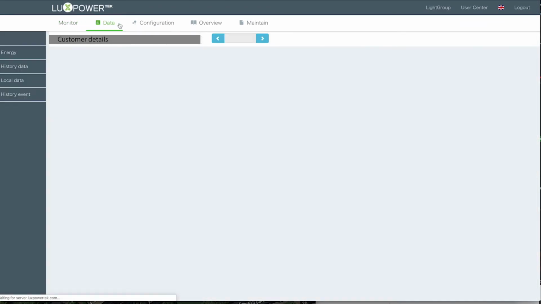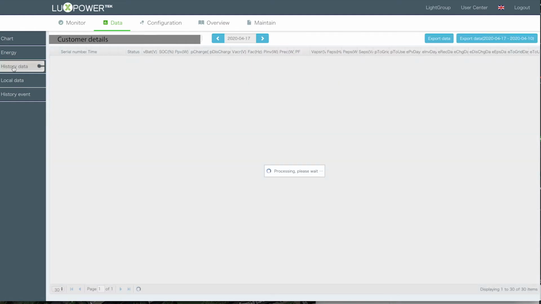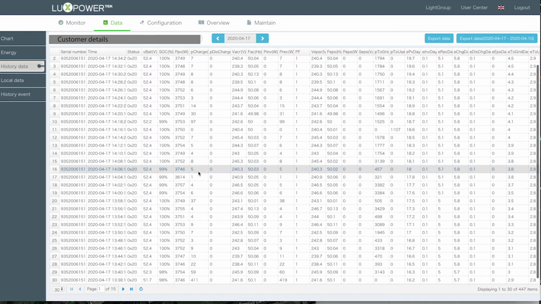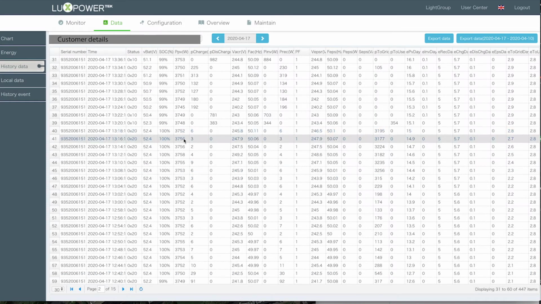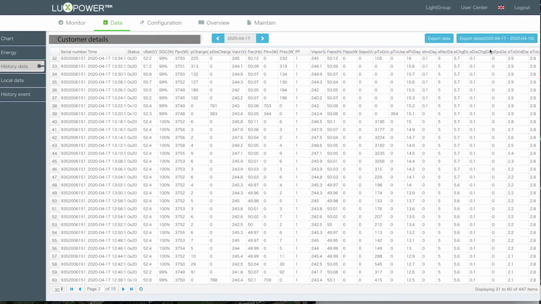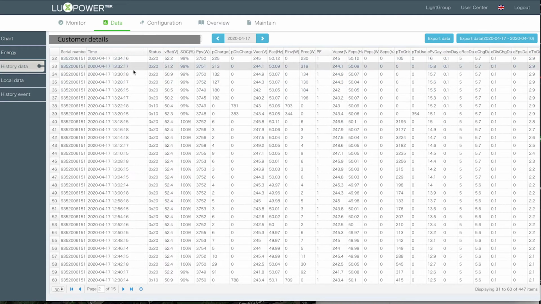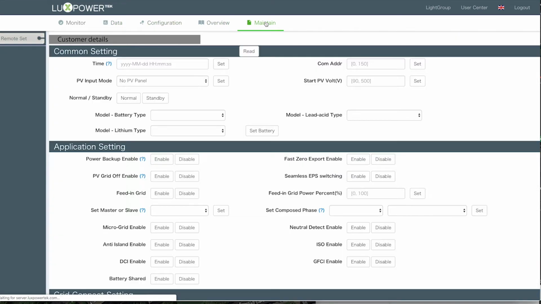Now, if we go on to the data tab, if we go to historical data, we can see pages and pages of data. Now, if we just open it up so we can see the times, which is coming up now, we can see that it sends a packet of data approximately every 2 minutes. You can export that to your heart's content, import it into spreadsheets, and do whatever.